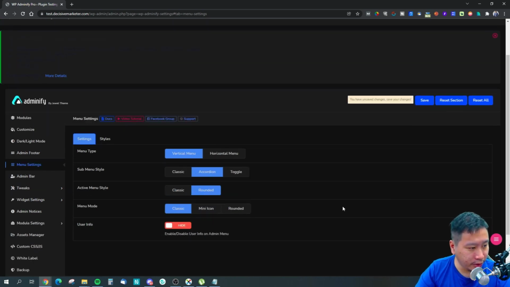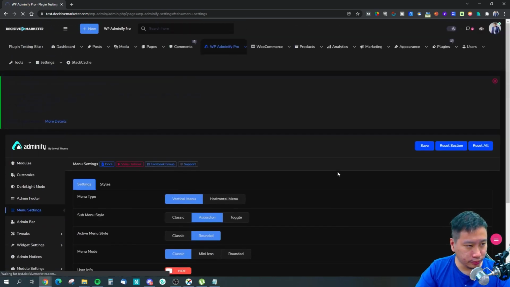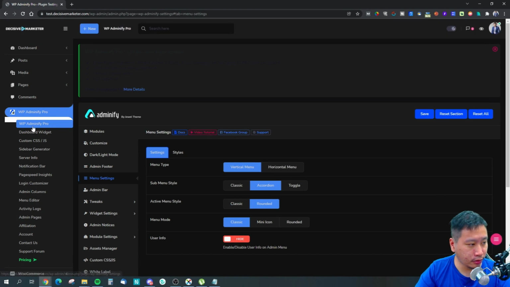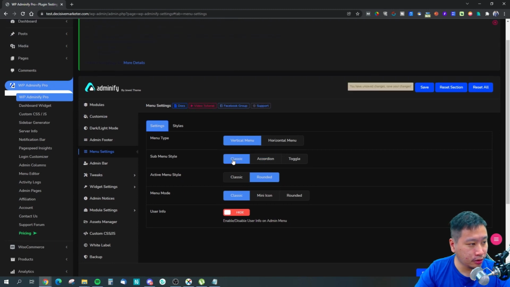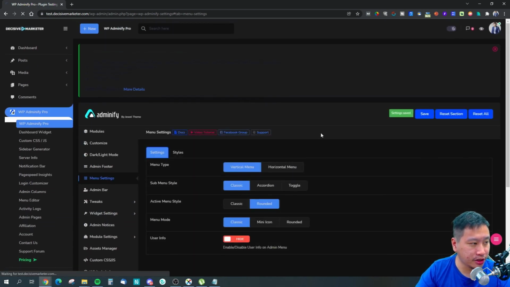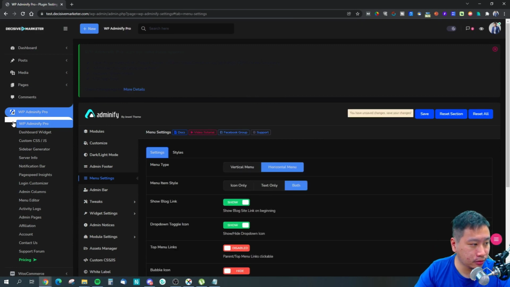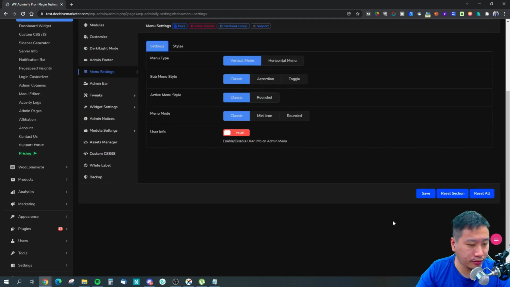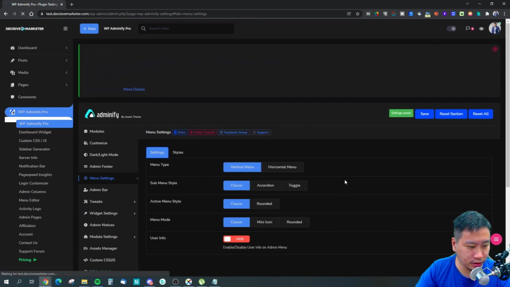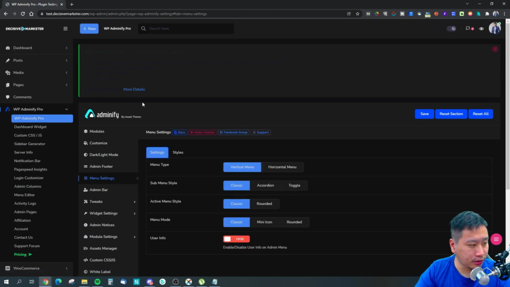And the active menu, how do you want it to be? Okay, so it's rounded. Okay, but it looks a little weird right now. Let me just maybe refresh this again. Okay, I think it's conflicted. Okay, so I guess the rounded one caused some problems between these two right here.